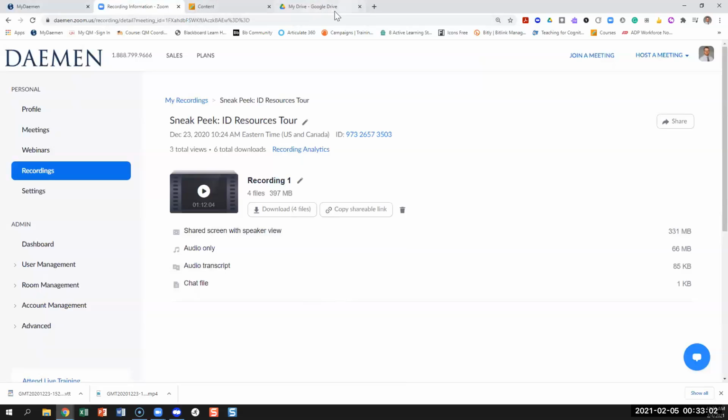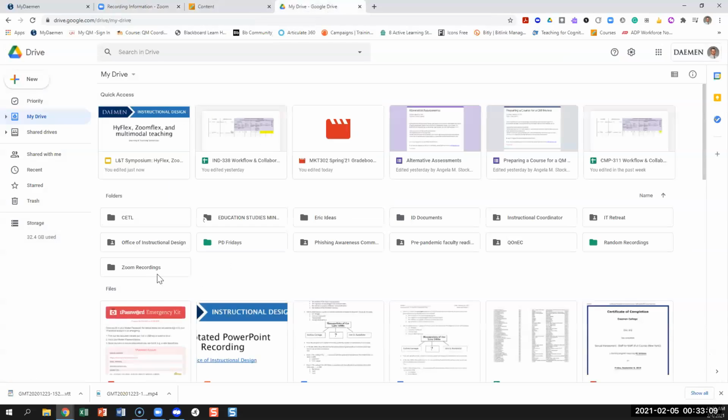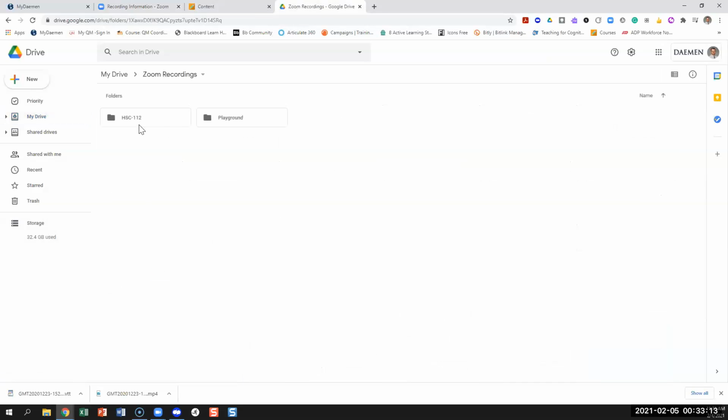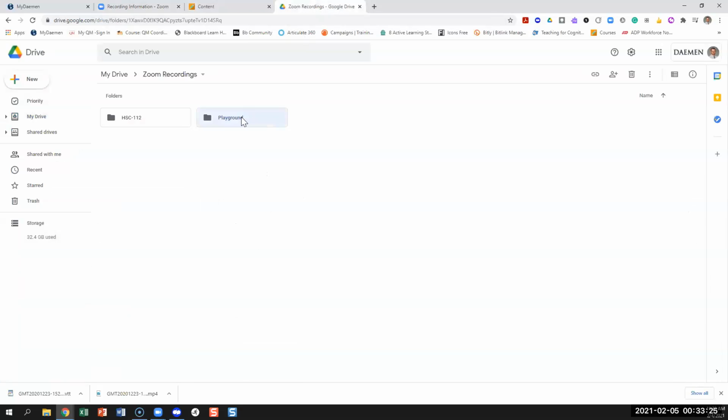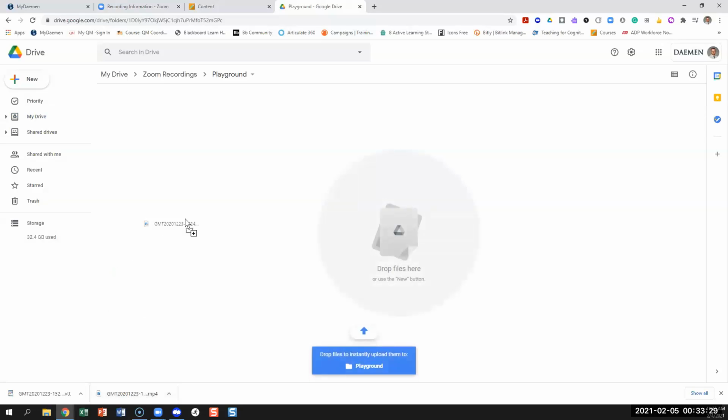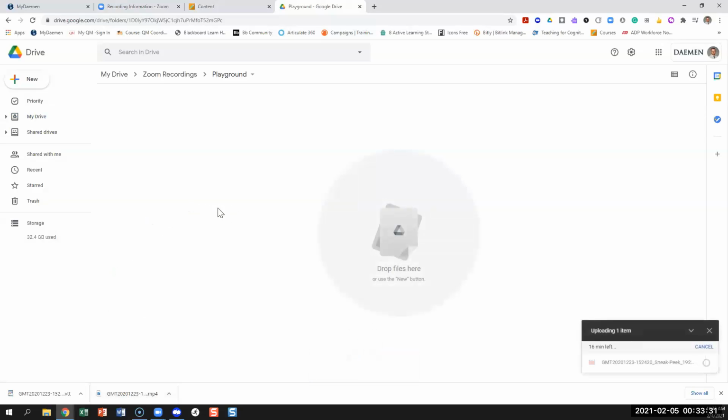Across the top, you'll notice I have several tabs open to be able to navigate this easily. One of those is my Google Drive. I've already gone ahead and set up a folder for Zoom recordings. And in there, I might have multiple subfolders, for example, for a course like HSC 112, or like the course I'm using in Blackboard today, this Playground for Building Online, that particular course. And I'm going to take this MP4 file and just drag and drop it into my Playground course.